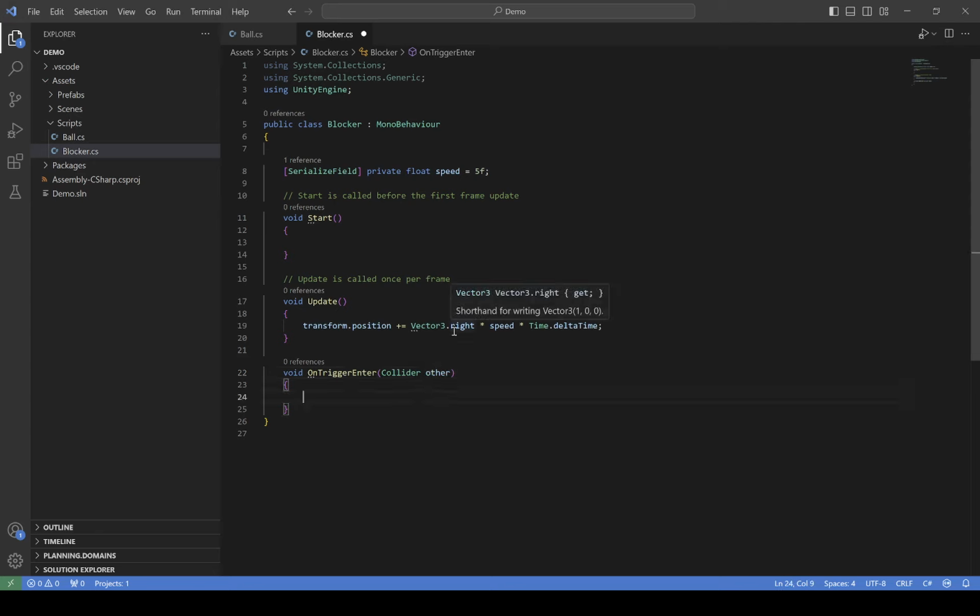On trigger enter, if the blocker touches any other collider, really what we want to do is flip our speed, right? That's really all we want to do. If we flip our speed and make it negative, then we'll be changing direction, right? Because this is a vector. So if we set speed is equal to minus speed, we should be in business. Let's see.